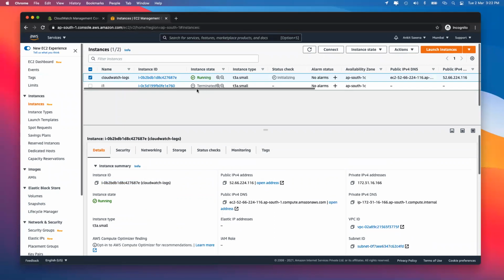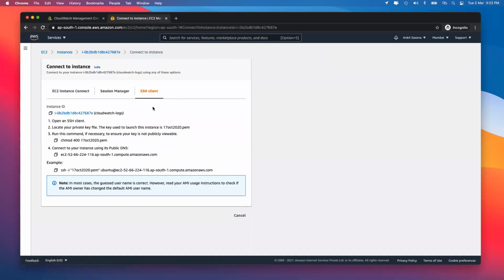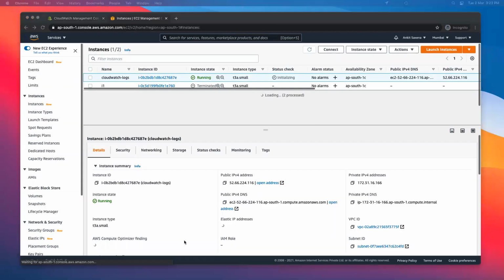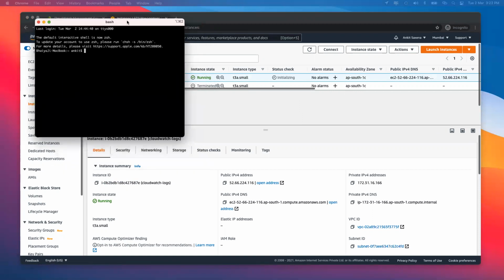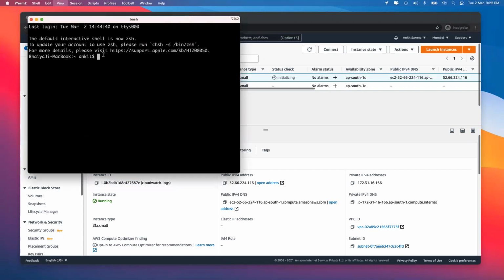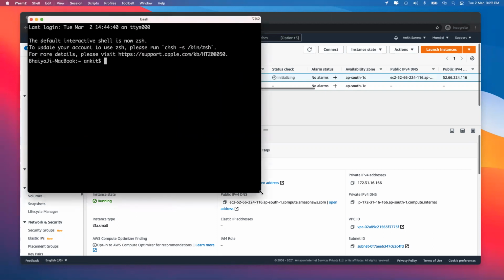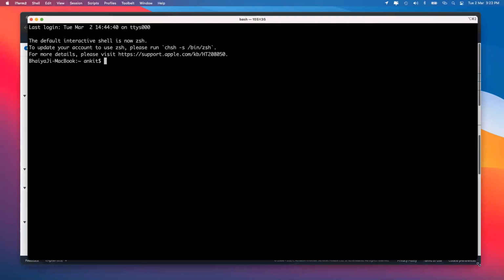So let's go and get connected with the instance. For that, click on connect and let's go to the SSH client here and let's make a connection with the instance now. I just pulled in my terminal. Please remember that if you're working on a Unix or a Mac, you can directly do SSH from the terminal itself. If you are working on a Windows machine, you will have to do that via the PuTTY software.